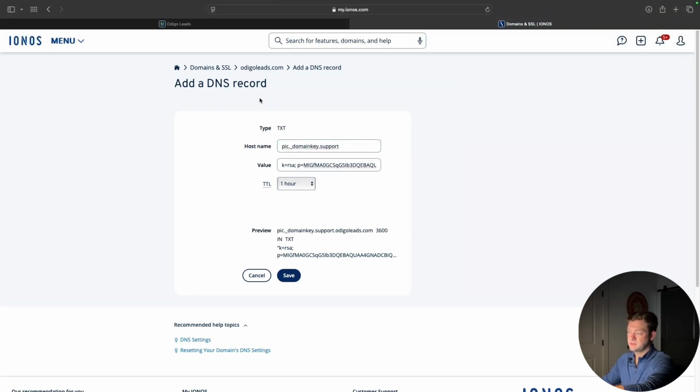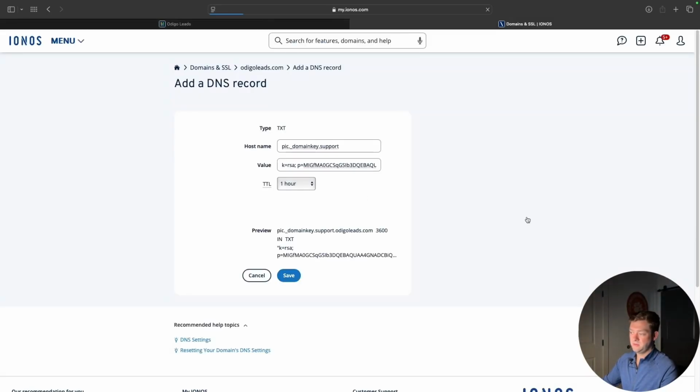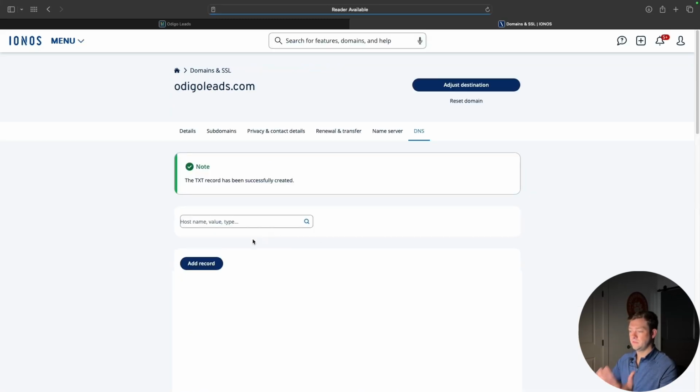So there's the type text, and then you've got the host name, pick, domain key, and then the value is this series of numbers, or letters. And so there you go, text, pick underscore domain, and then this is that other part we placed right there. So that's just adding the first record. We're gonna click save. And boom, you've added your first text record.